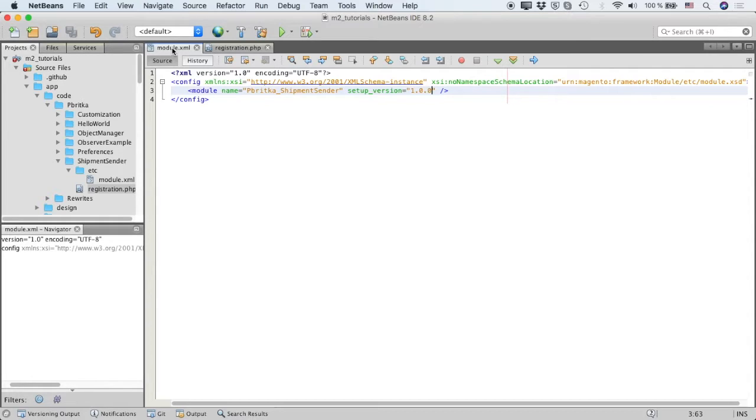Okay, we have two kinds of installation scripts. One is called InstallSchema and the other one is called InstallData. InstallSchema creates new database tables and adds new columns to your existing database tables, and InstallData adds new data to your existing tables. In this video we will be working only with the schema files.